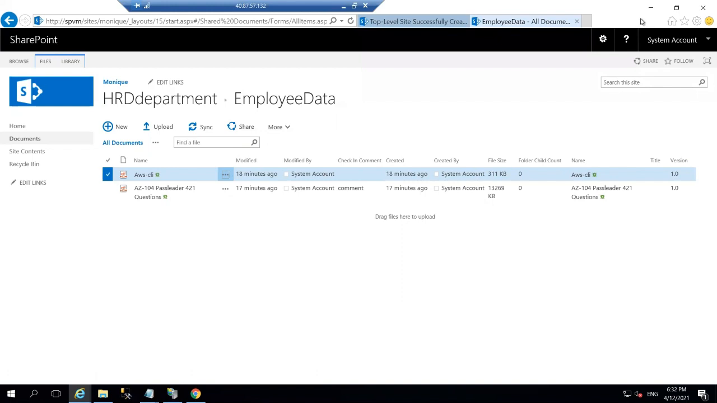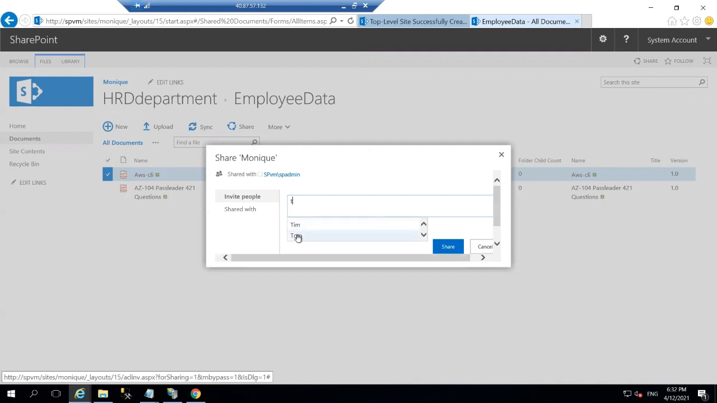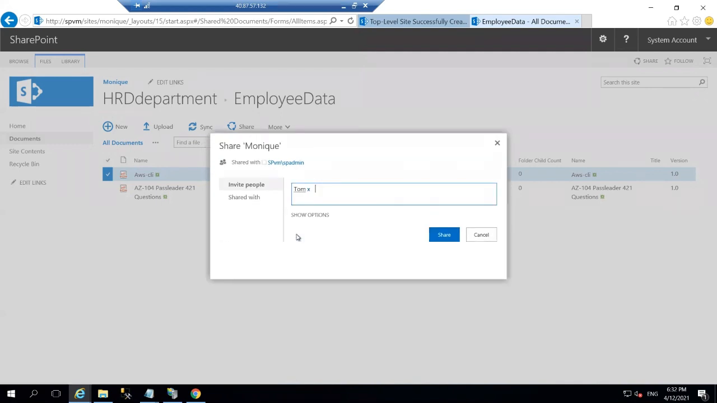Okay, hold on, hold on. Let me click it for you. This is a share option, okay? So when you click that, now here, type the user Tom. You logged in with Tom, right? So click user Tom. Click show option.